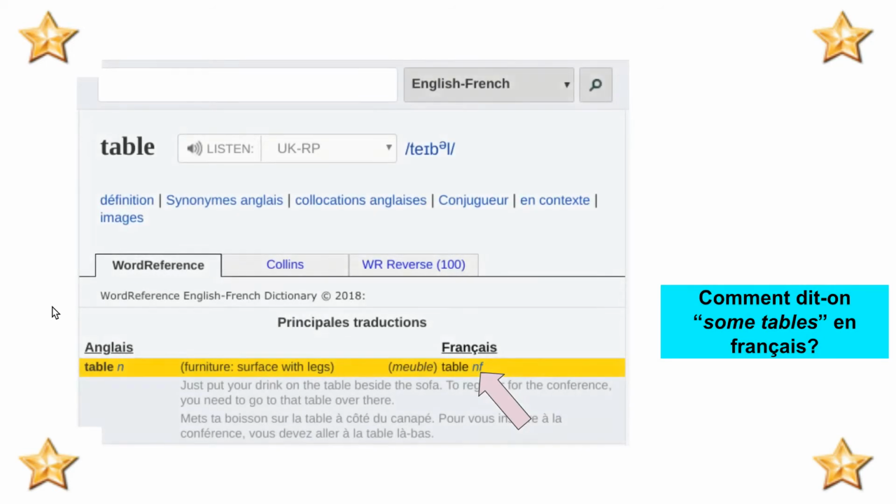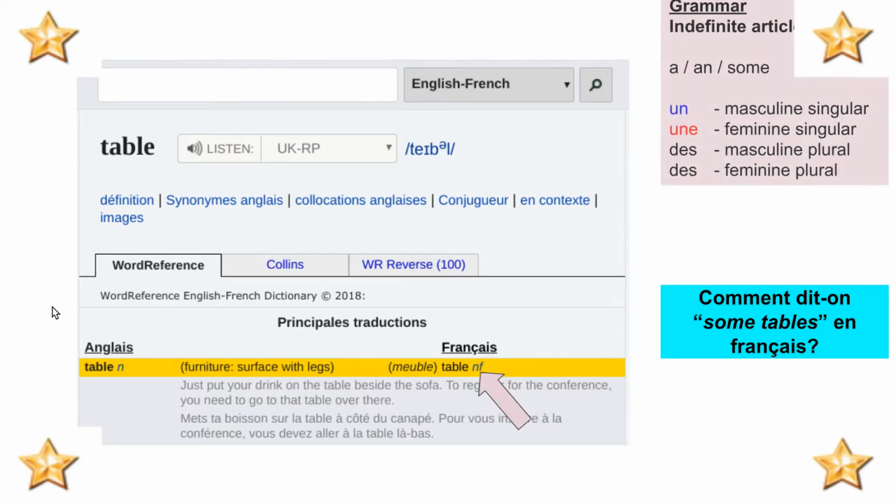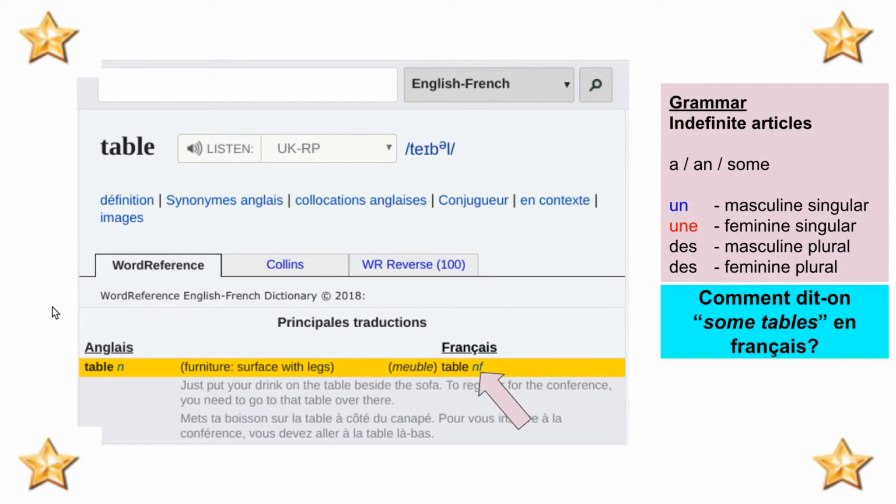Comment dit-on some tables en français? We look up the word table and it gives us the word in French and it's spelt exactly the same way in English, but obviously will be pronounced differently. This is called a cognate. We can see as well that it's a noun and it's feminine, which tells us the indefinite article we need to use. Notice how it's plural, so we need to use the plural form.